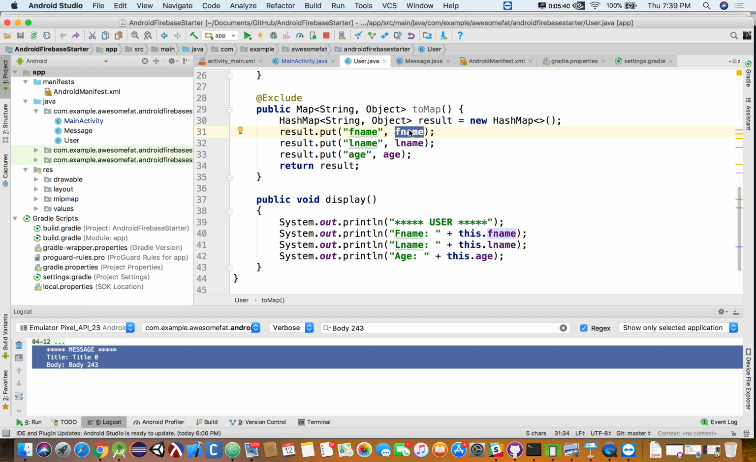Okay? So when I say toMap on my object, it's going to give me a hash map with three name value pairs in this case. And it's that hash map that gets sent to Firebase to get stored. Make sense? Similarly, when it comes back to the app from Firebase, it's going to come down as that hash map, and then that hash map will be used to rebuild this object.